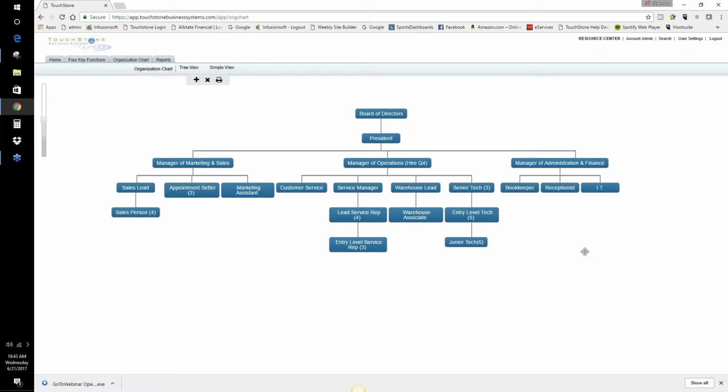The first rule is you can't have two people's name in one box. That's only one position. Now, two people can be here because you may have two appointment setters. But two people can't be the manager of marketing and sales. It's just a dysfunctional situation. If two people think they're that position, then my guess is nobody is that position, and nobody's doing it well, neither one of them. So think about where you may have crossed those lines.